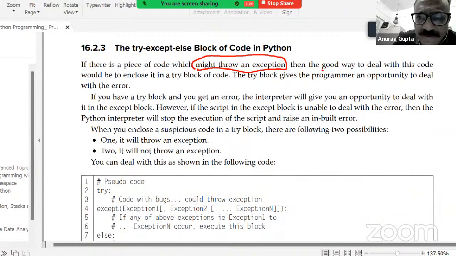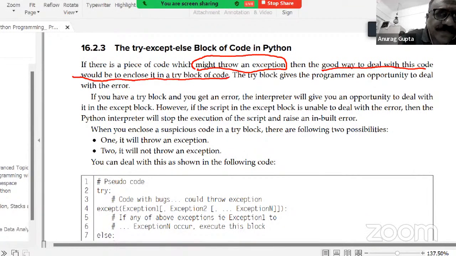Then the good way to deal with this code would be to enclose it in a try block, exactly like my snake example. If you think that a particular piece of code is likely to create some error, then you would like to enclose that code in a try block, right? The try block gives the programmer an opportunity to deal with the error. If you don't put the code in a try block and something goes wrong, then the program will halt and the script will not run, an error will be thrown.